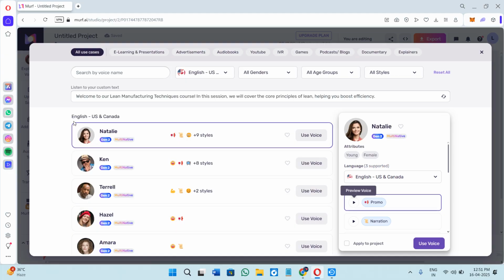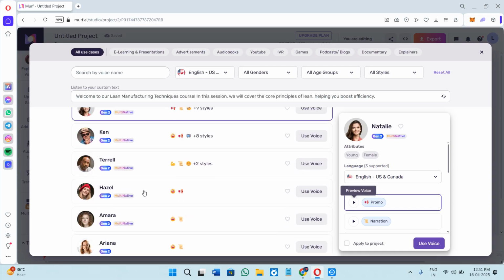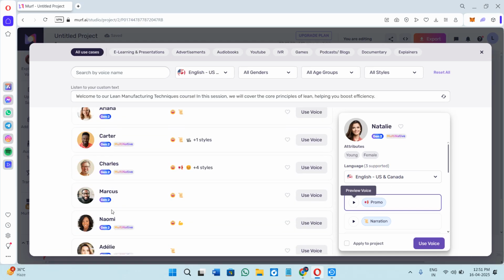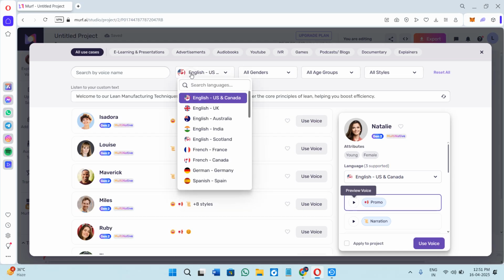Over here you will see all of the voices and the characters. You can click on one and listen to what she is saying, and if you like this voice, you can click on use voice. If you don't like it, you can explore more, and after that you can select the voice that you want. Now here at the top you will see some filters that you can also use in order to find the best voices for your project.